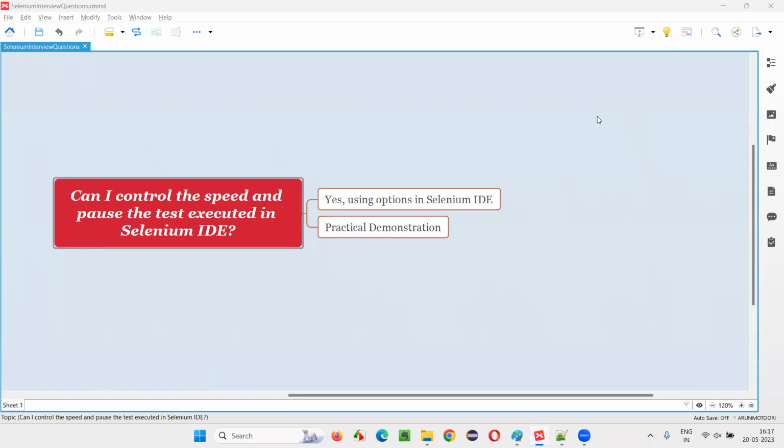In this session, I am going to answer one of the Selenium interview questions. Actually, there are two questions in this single question. The first question is, can I control the speed of the execution in Selenium IDE? Second question is, can I pause the test execution in Selenium IDE?